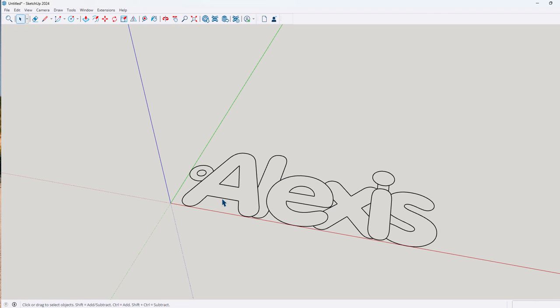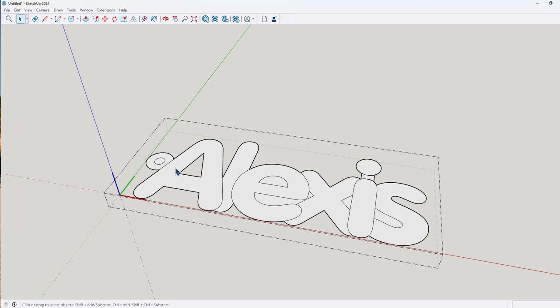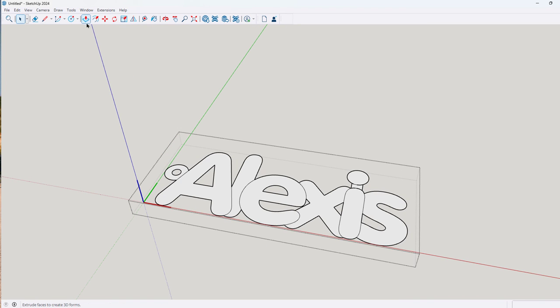Now I'm gonna double click on this because it's a component when it goes into SketchUp. Then I'm gonna highlight this and go to Extensions. This extension is really good because it creates faces for your letters. So look it up: SUF4U. Google that, and then you can get a license for it, and click on Make Face. Once you make faces like this, you just delete this internal shape here, delete that, delete this, and now you are ready to push and pull.